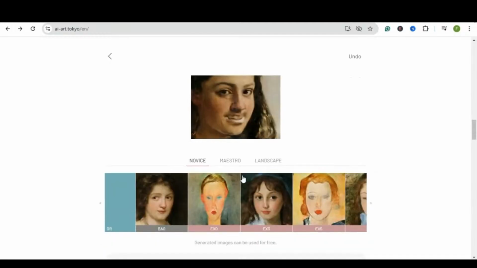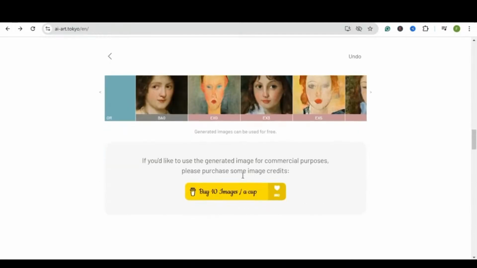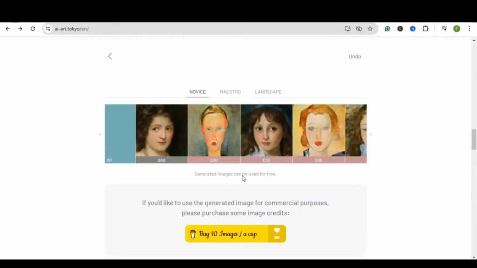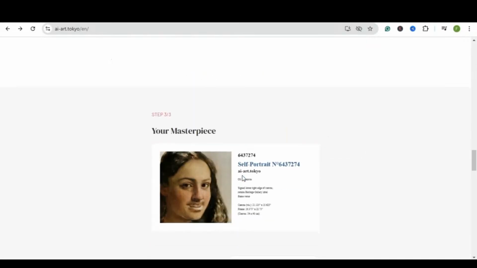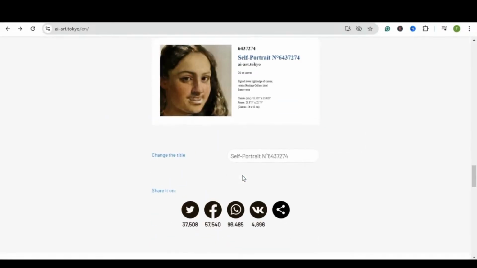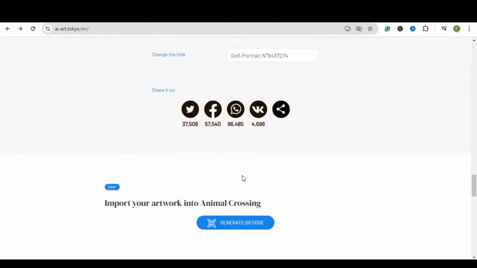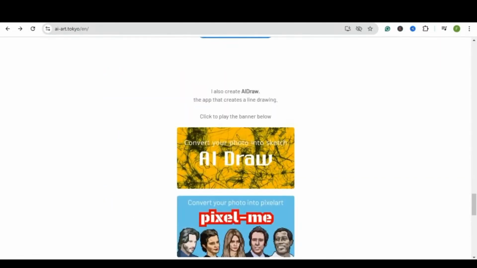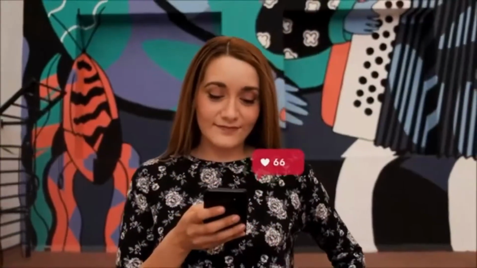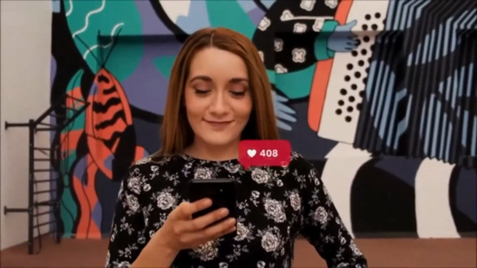Story time: I once tried it with a super casual selfie, nothing fancy, and when the Renaissance-style portrait popped out, I couldn't believe how regal it looked. I shared it on social media just for fun, and people were all over the comments asking where I got it done. It sparked so many conversations, and honestly, it made my feed look extra classy.